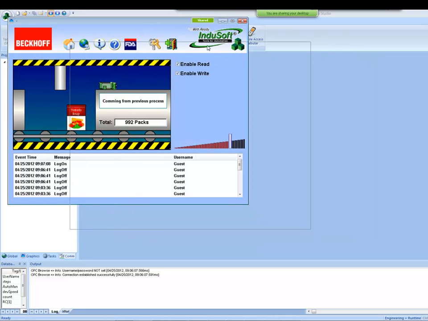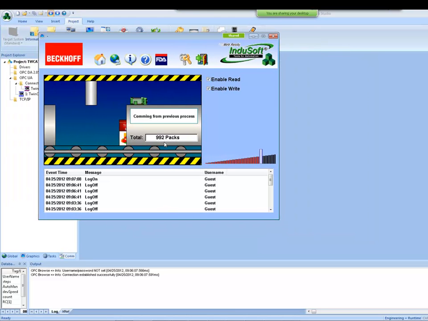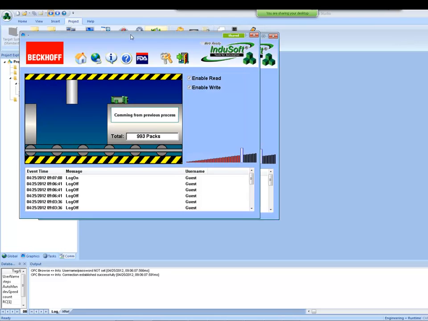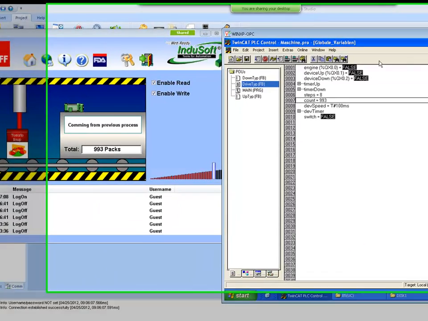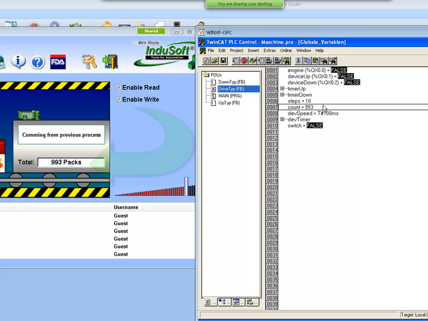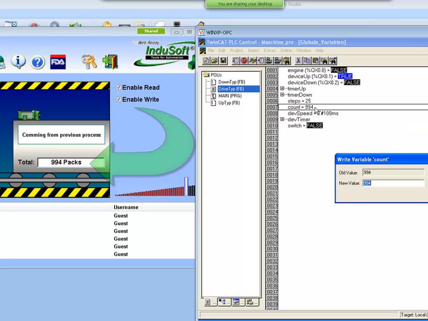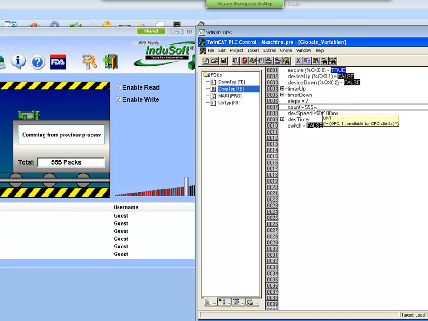So I can compare, for instance, my counter here on this demo. These values are coming from the OPC server. So I'm gonna show the other machine that's running TwinCat. So you can see here the counter with 993. I can change this guy to, for instance, I'm gonna write a different value. So I just wrote 555 on the server, and I already got that value here on InduSoft.